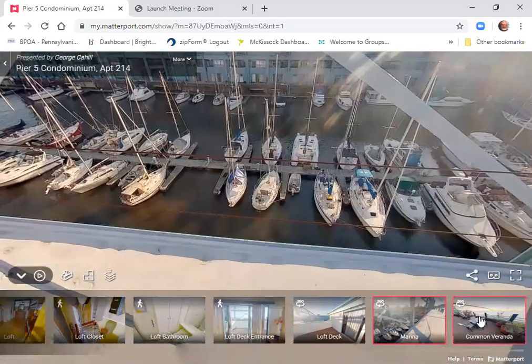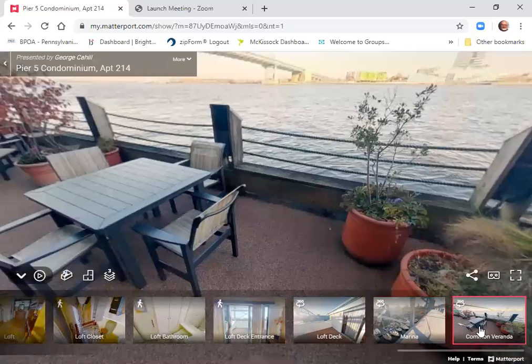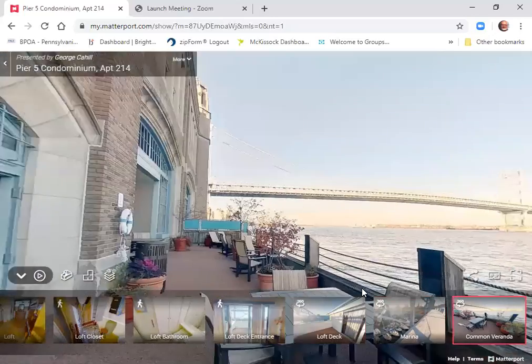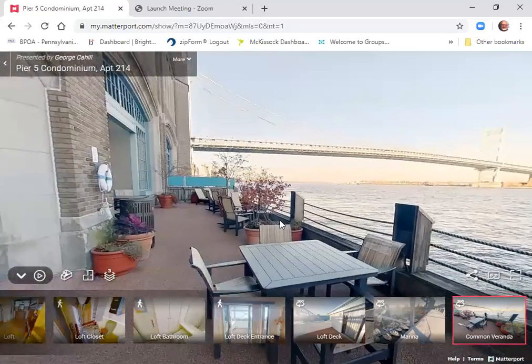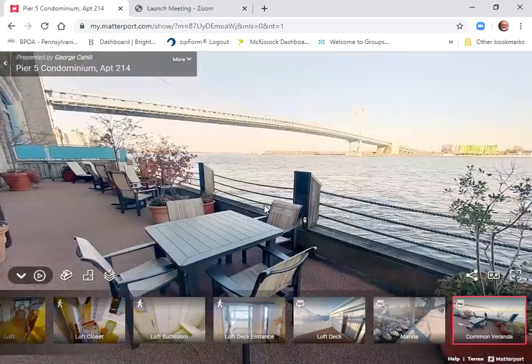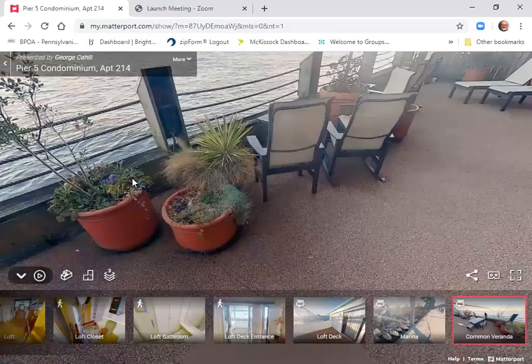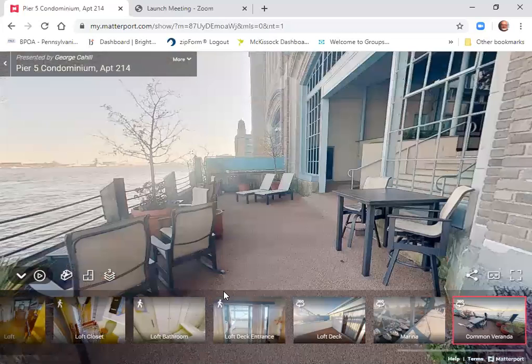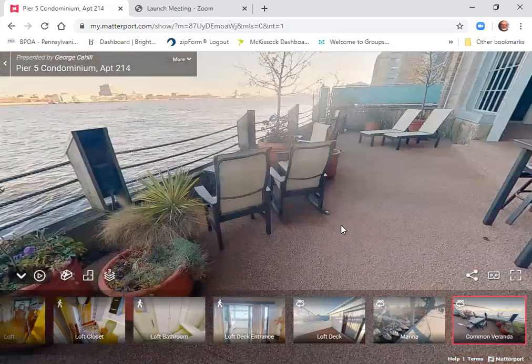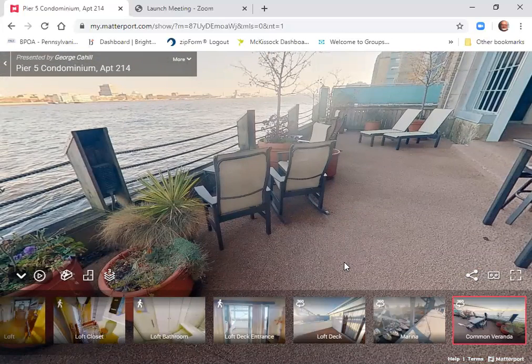And then the very last one is a common veranda, which has a nice view of the Ben Franklin Bridge. And it's fairly big. So that's the entire highlight tour. And you notice we put 360s in the front and in the back.